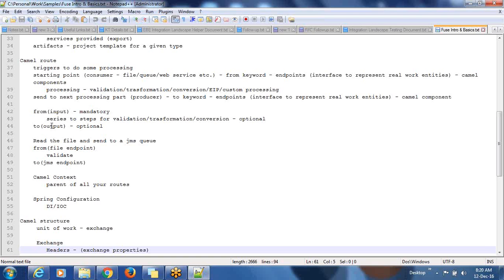Apart from that, if there is any issue like I'm not able to connect to database, I'm not able to connect to a broker, then what are the options we have? Can we do a redelivery? Can we do error handling in those cases? So all those things we'll try to understand.